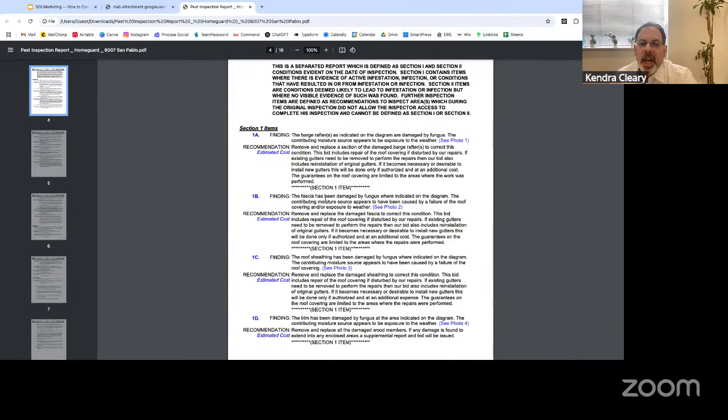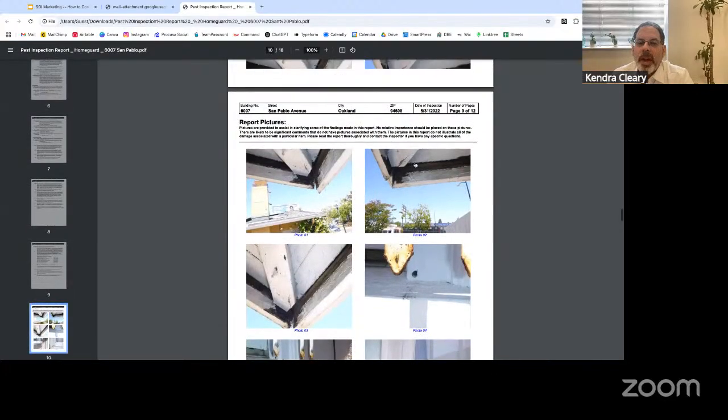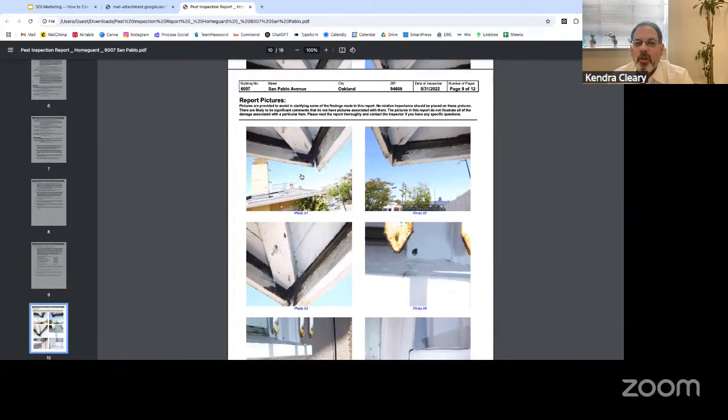The fascia has been damaged by fungus where indicated on the diagram. The contributing moisture source appears to have been caused by a failure of the roof covering and/or exposure to weather. Fascia, what the heck is fascia? So let's click on picture 2. And it is showing a different picture that looks just like the picture over there.